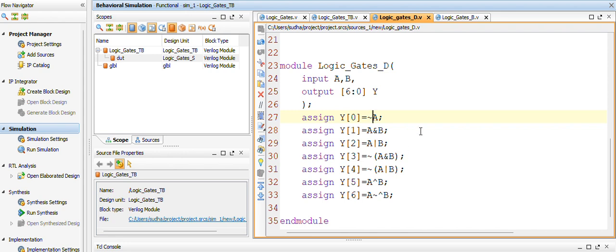And here the only difference is: to know whether this code is data flow modeling or another type of modeling, you have to look for the keyword assign. If the assign keyword is used in the Verilog code, then that is a data flow type of modeling. Now let us go to the test bench.